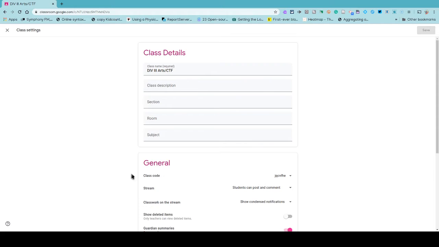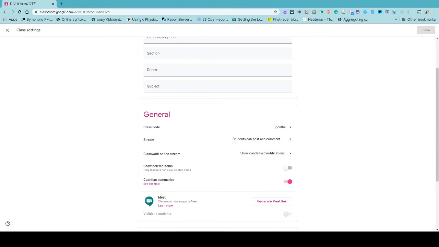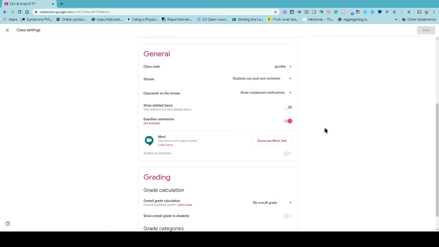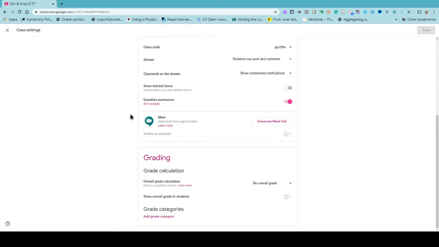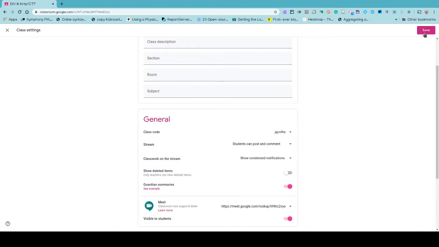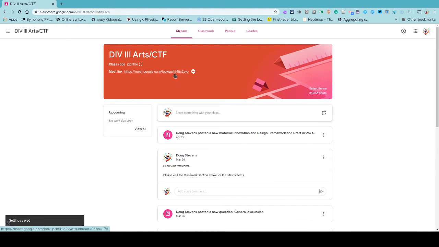You'll see that I get a number of options here. I've got my class code that appears right here as well. But if I scroll down just a little bit further, you'll see that there's an option for Meet. And if I click this Generate Meet link, in a moment it will actually give me a code or an actual secret link. And in fact, if I now hit save and go back to my main page, you'll see that that link is right here. This link will not allow a student to join your conversation without you being there.